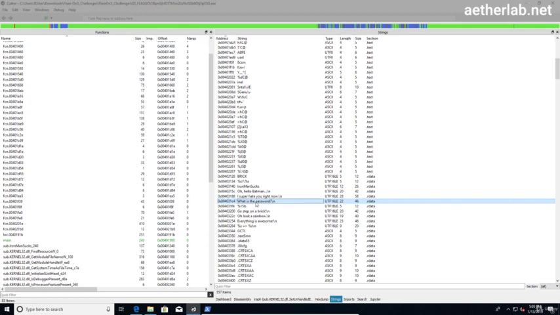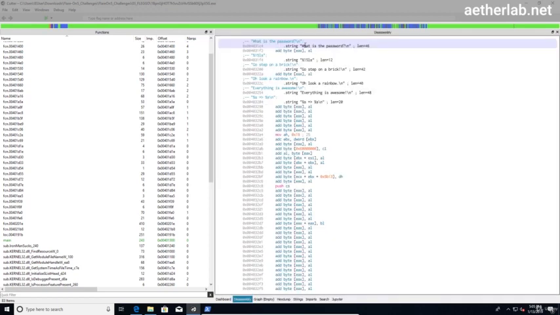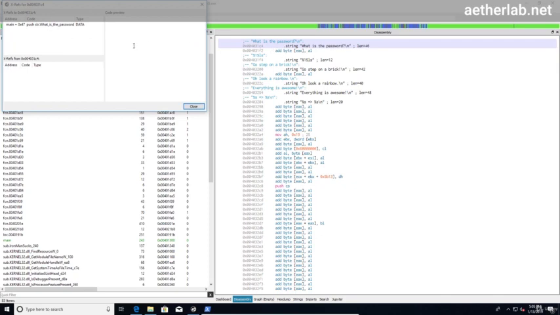So for instance, if we double click this string, then we will get to the point where it's stored in the binary. As we did in the previous lectures, if we push X, then we get the cross references, basically where this string is used in the code. So there is only one use, so let's jump there.